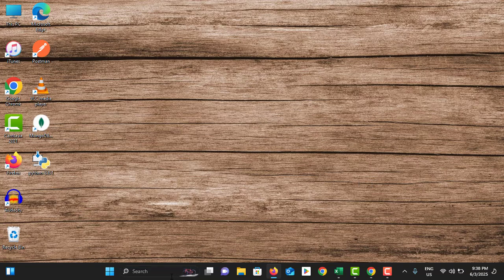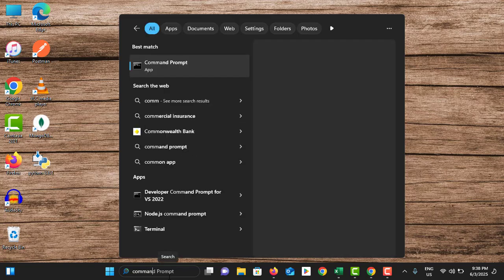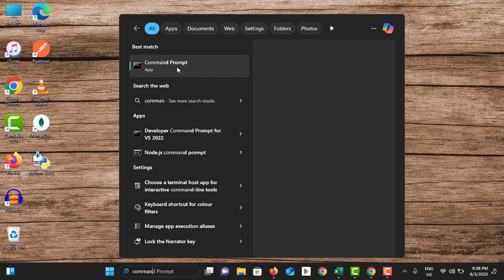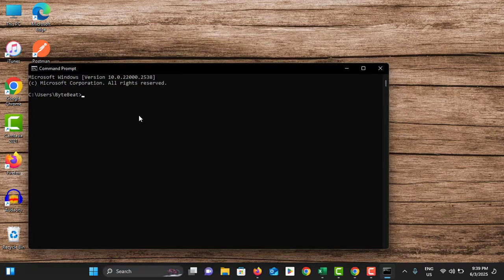So go to the search bar, search for command prompt. Okay, tap on it. Once it is open, you need to type python space double dash version and hit enter. You can see in my case I installed Python 3.8.1. It is successfully installed.